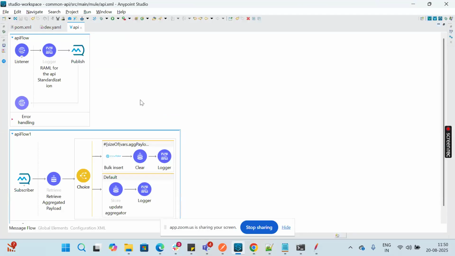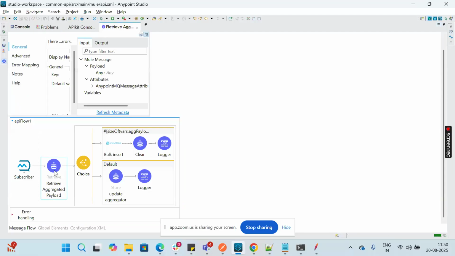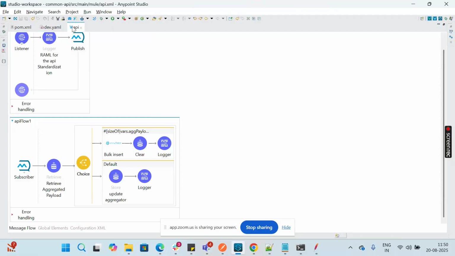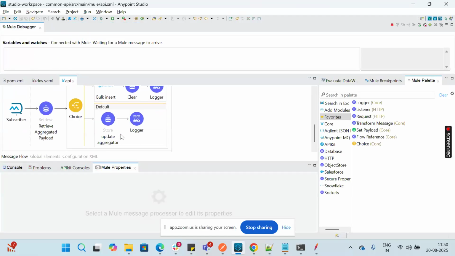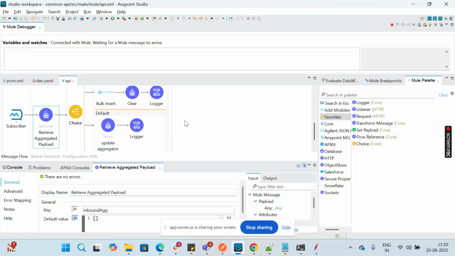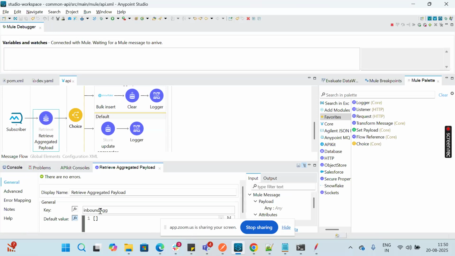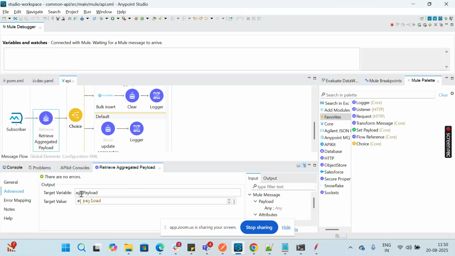Okay, and publish it to the MQ. Now we subscribe to it, and the message is in the object store. Now we check the size of the aggregated payload. This is the object store key, and we are saving this payload in the aggregated target variable.